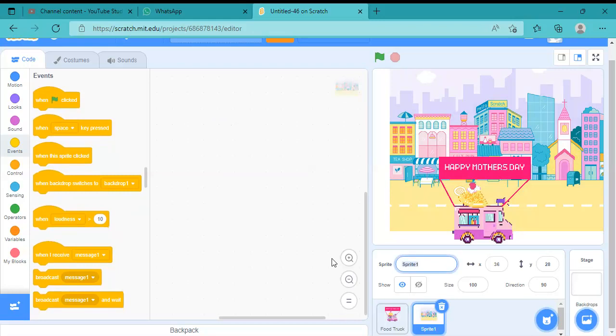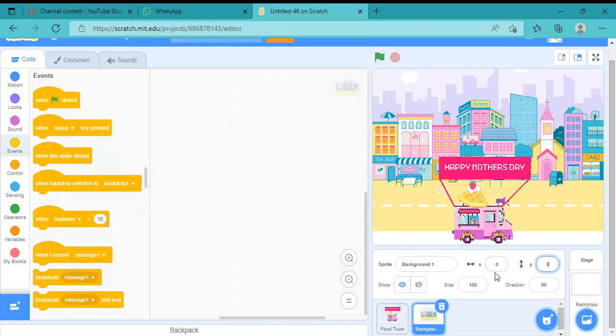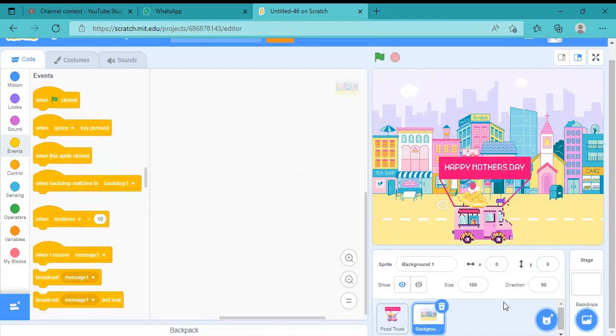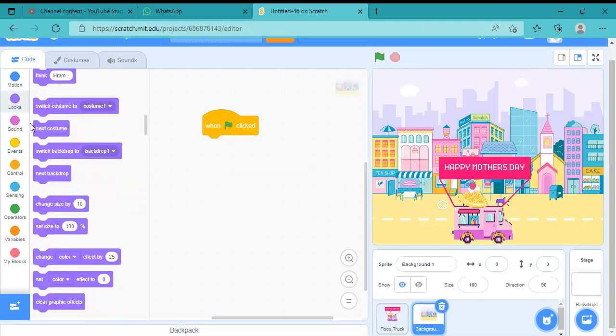Rename it as backdrop. I mean background. Background one. Now change its x and y to 0. X 0 and y also 0. So you can see that it is in the center now. So now after this, we need to code for our backdrop. So I'm going to take this when clicked, and then go to looks.